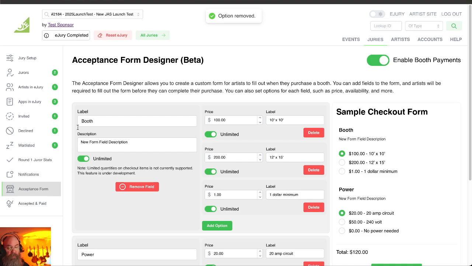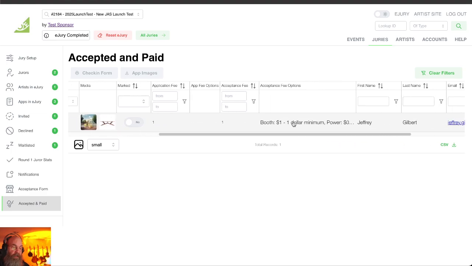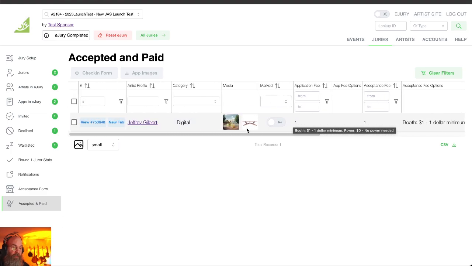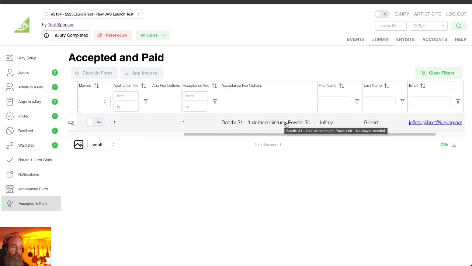Super easy. Once you're done with that, you'll start collecting booth fees as soon as your notification date is passed and all the notifications go out. We'll hit accepted and paid, and in accepted and paid, we'll see who has actually paid. I've already gone through this a couple of times during testing just to make sure it works. And you'll be able to see right here, Jeffrey Gilbert has paid. He paid the $1 minimum with $0 power.